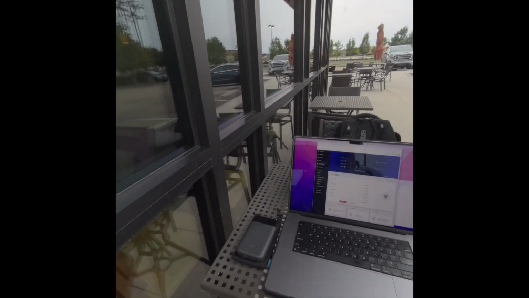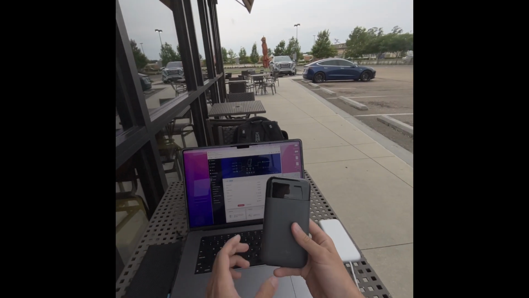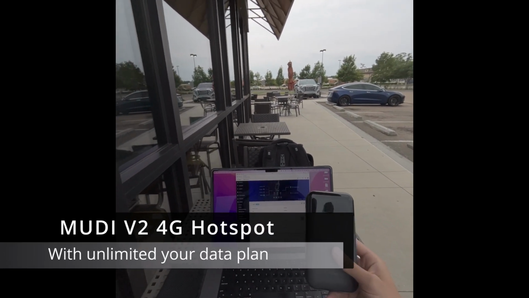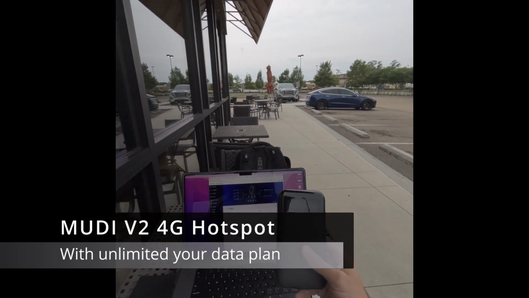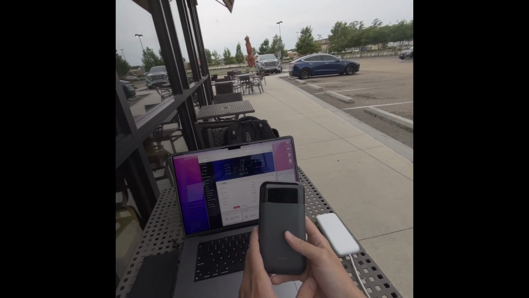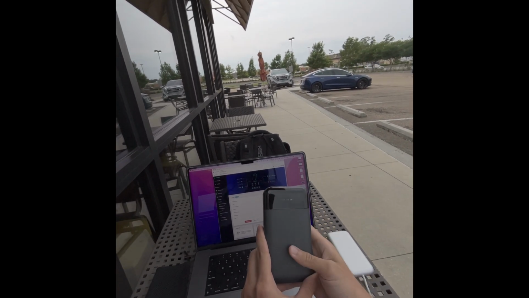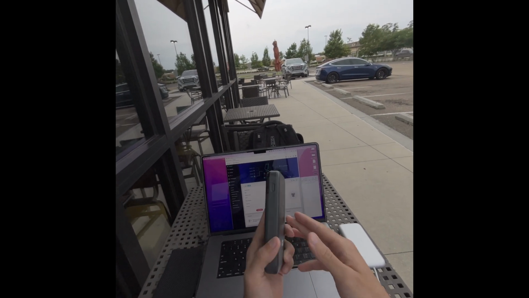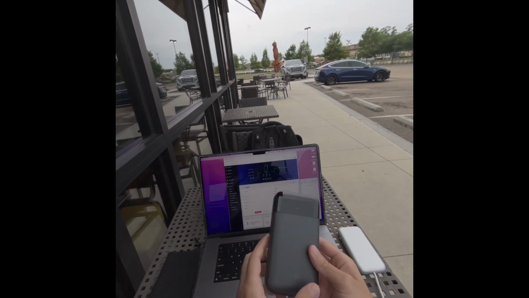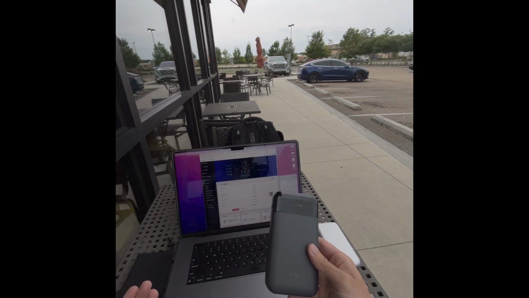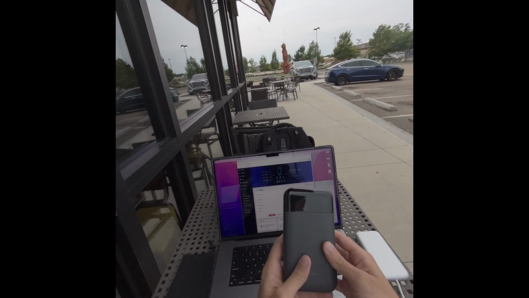All right, so I just wanted to talk about this device. This is the MUDI V2 or MUDI V2, not sure what's the correct way to say that. This is a little hotspot by GL iNet. It is a 4G hotspot, so that's kind of a limitation. It's not 5G, but really there is no good 5G option at the moment.